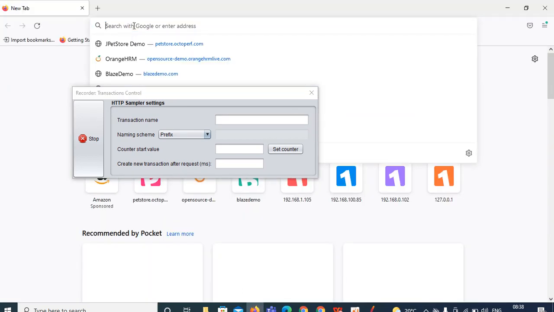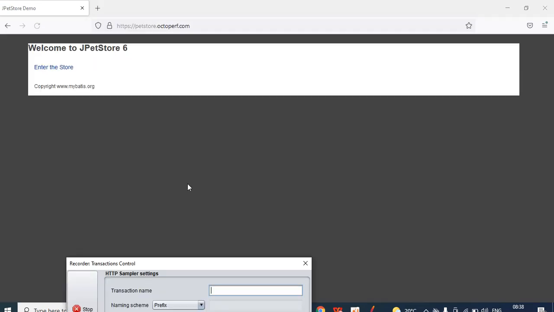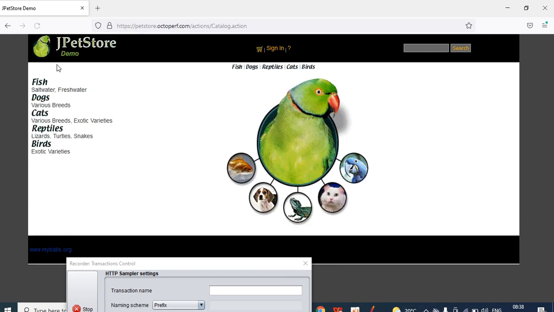So launch your application. What is your application name? Petstore, petstore.october.com. See, I am able to launch my application. So click on enter the store. See, whatever action you want to perform, you can perform on the browser.